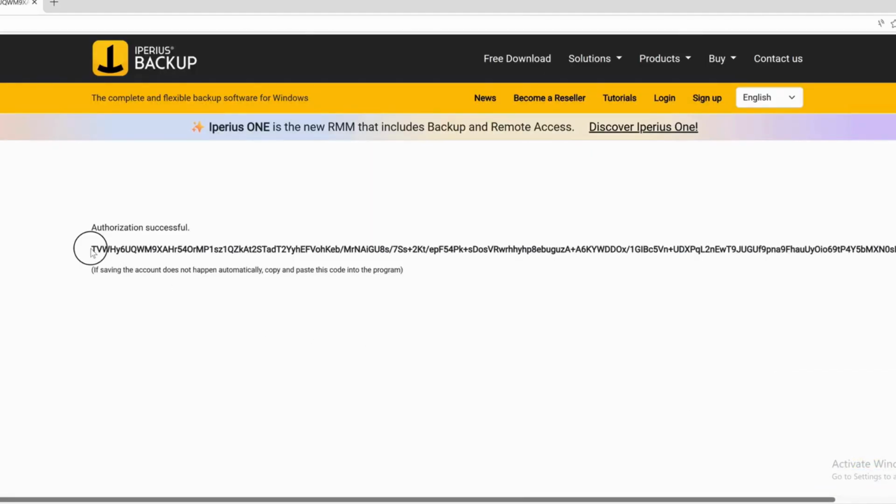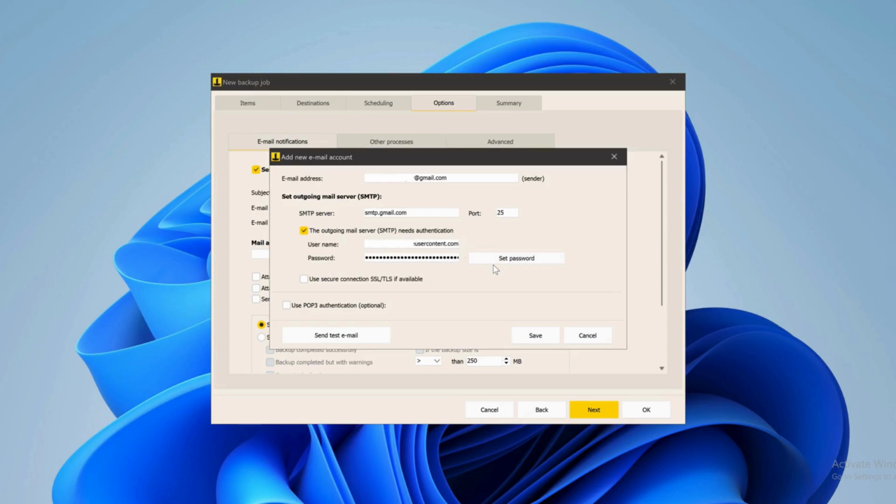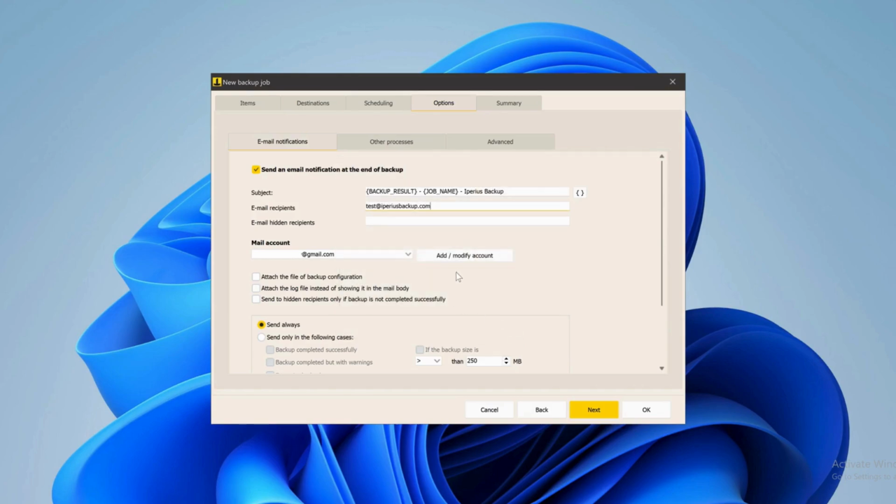Iperius Backup will display an authentication code. Copy the code and paste it into the required field in Iperius Backup. Once the account has been configured, you can use it for all backup operations. Finally, you can choose whether to receive an email notification every time Iperius Backup runs a backup, or only in specific cases, such as when the backup completes with errors.